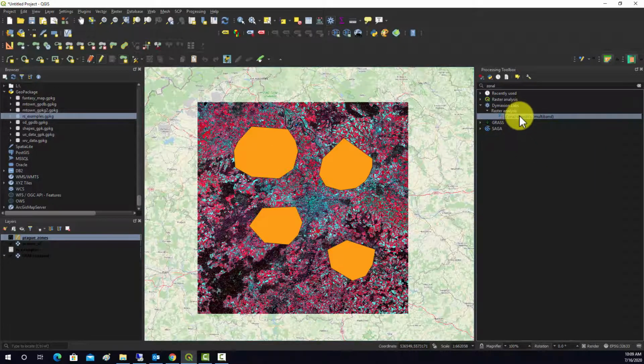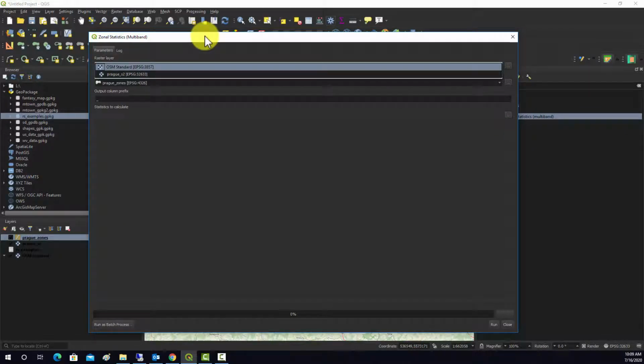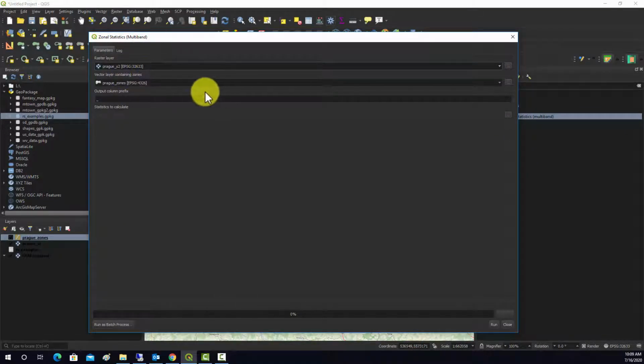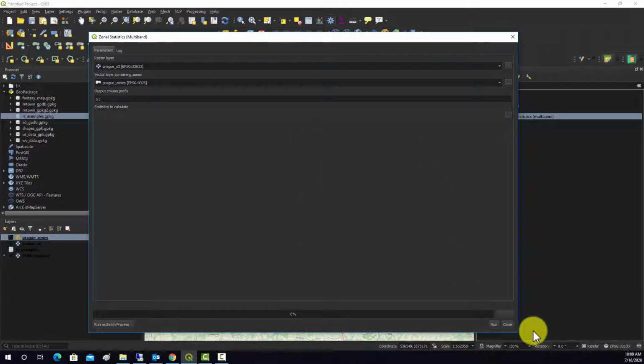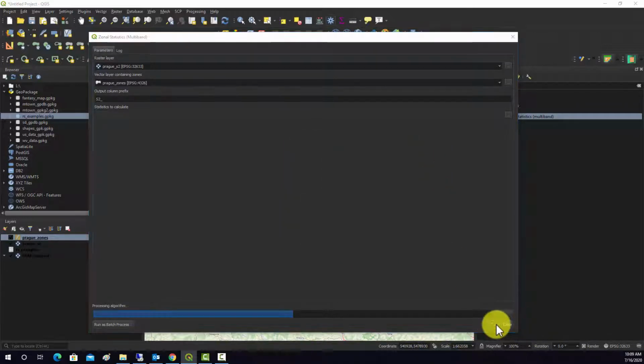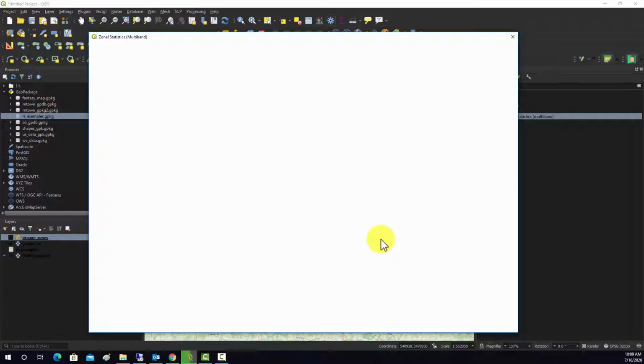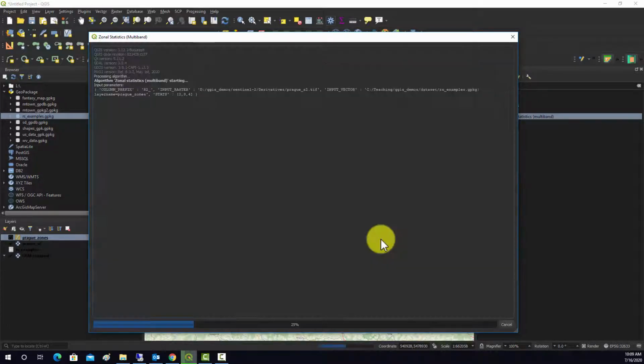So I'm going to go to Zonal Statistics, Multiband, feed it a raster, and then zones, which are already there, and we'll prefix it with S2. And what statistics do we want? Let's do the mean, the median, and the standard deviation. That should be good. And then we'll hit OK, and then we should be able to run that and hopefully get back our statistics.